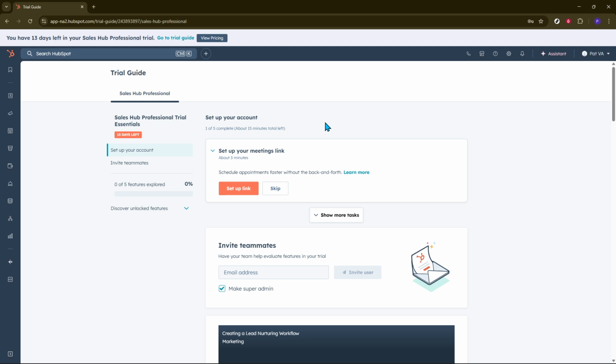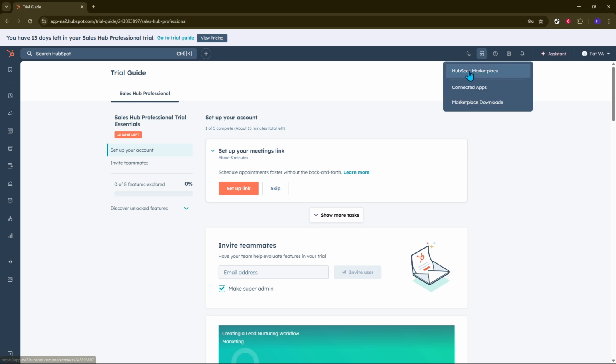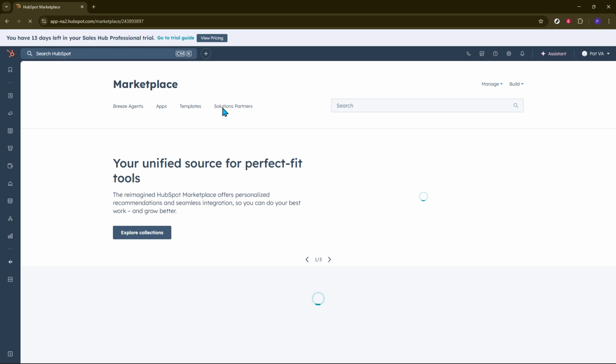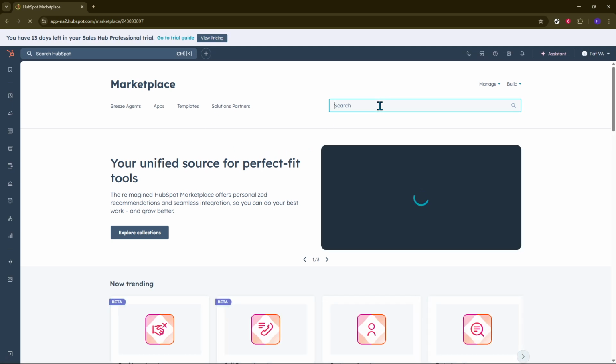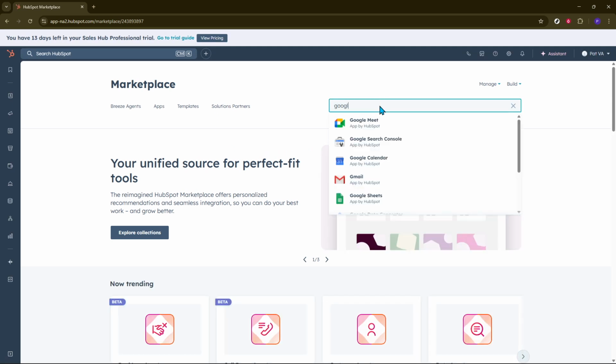Your next stop is the HubSpot Marketplace. You'll find this by navigating to the Marketplace icon, which is usually at the top of the page or in a drop-down menu. Once there, click on HubSpot Marketplace to enter their App Store. Within the Marketplace search bar, type in Google Ads. This will bring up available apps, including a listing for Google Ads. Click on the Install button located next to it.